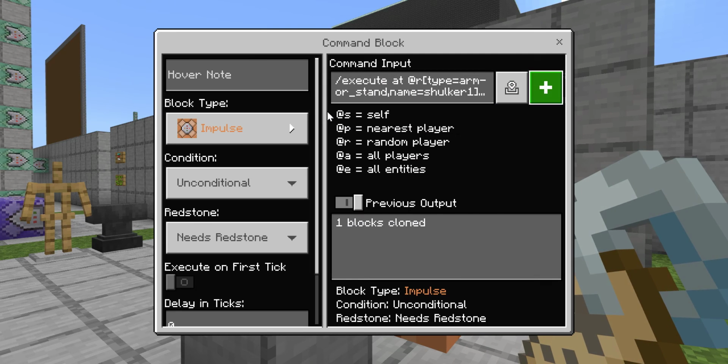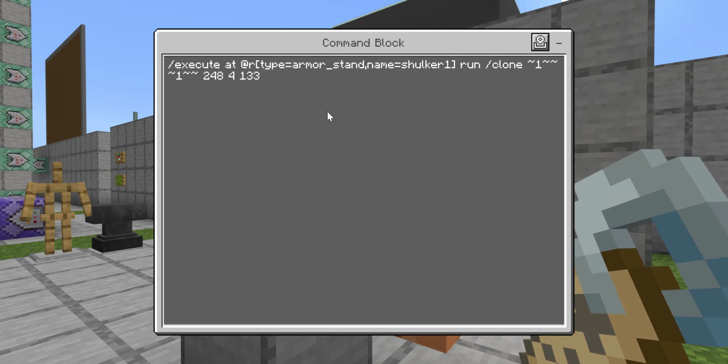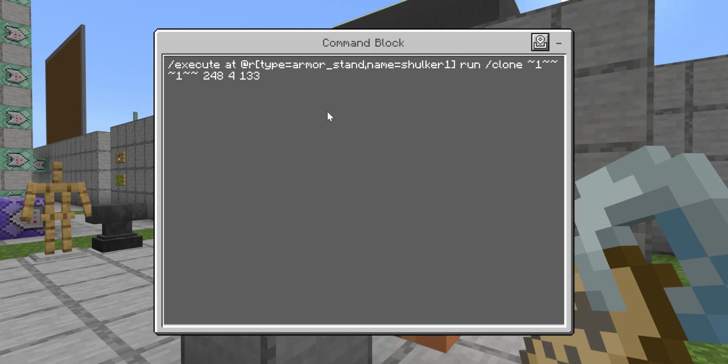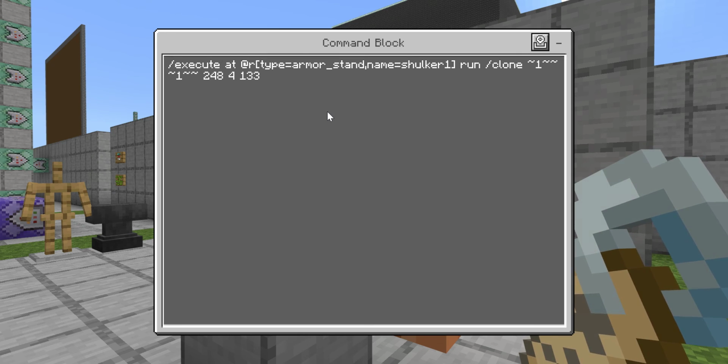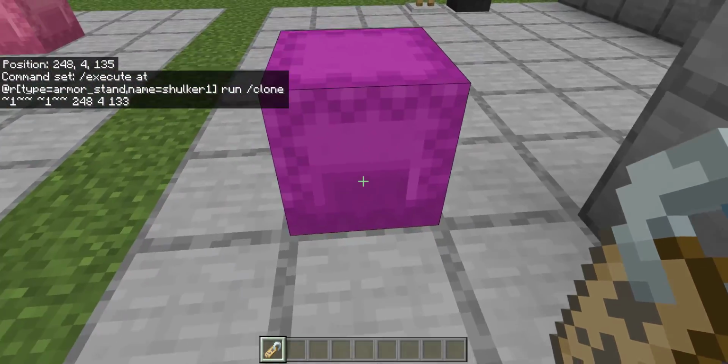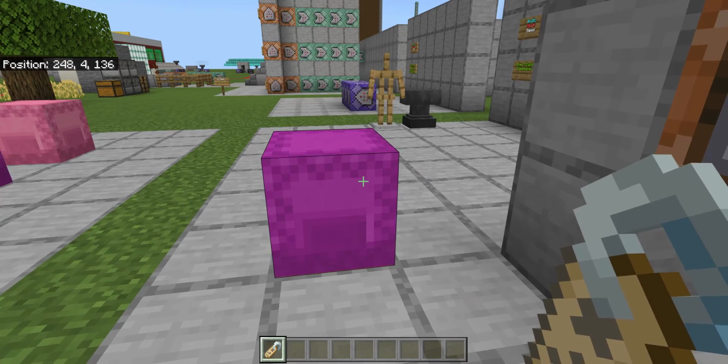And the command I use to do that is a new execute command: execute at @r[type=armor_stand,name=shulker1] run clone, and then you can see now that I chose a +1 on my offset, so it's ~+1 ~ ~. You need to do however your shulkers are oriented in the world, and then again I did ~+1 ~ ~. So you're doing the same thing twice because you only want to clone one block, and then you're doing your set of coordinates here where you want the shulker to land. So mine is 248 41 33. That's this spot right here where the actual shulker's landing.